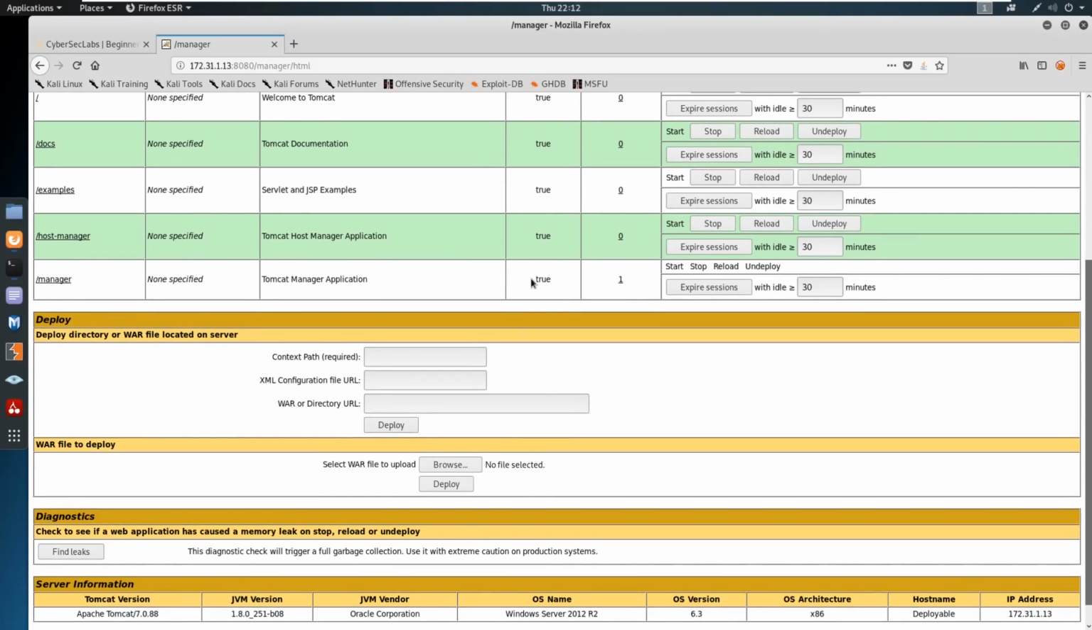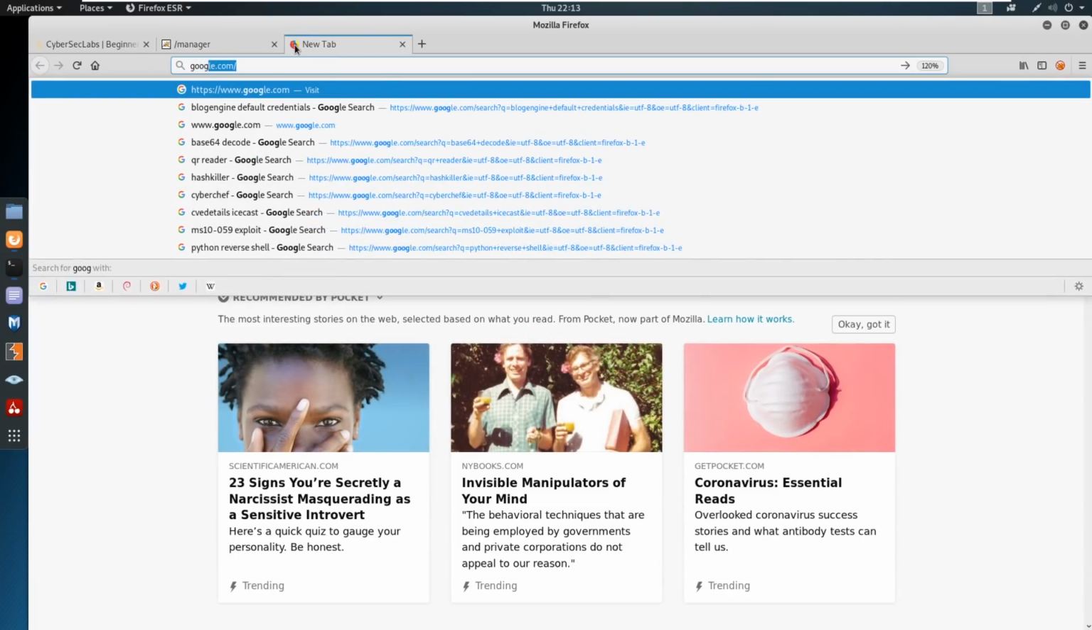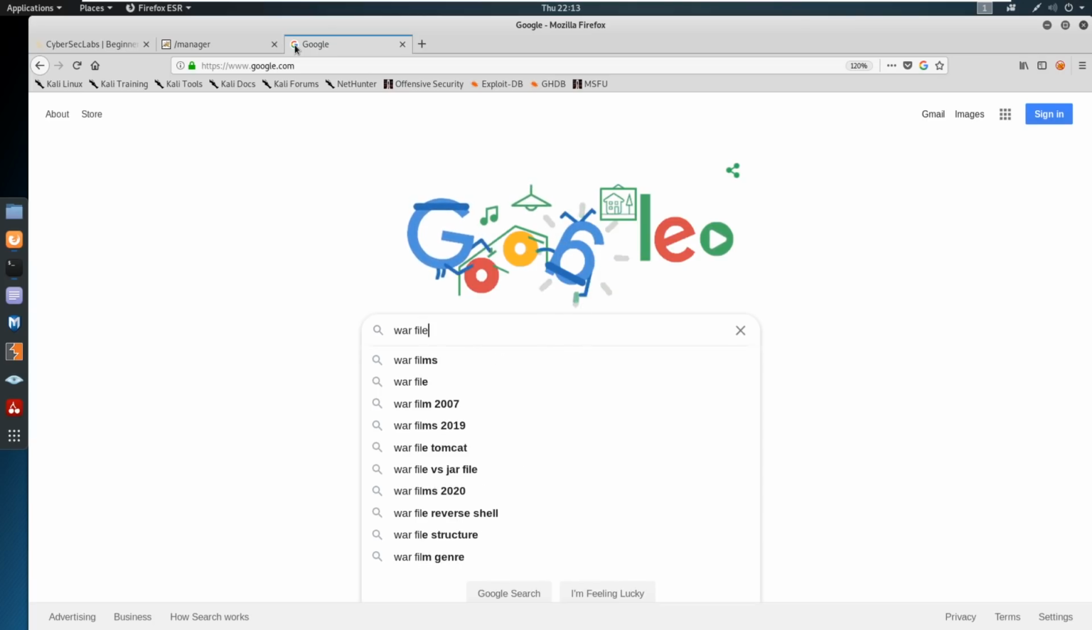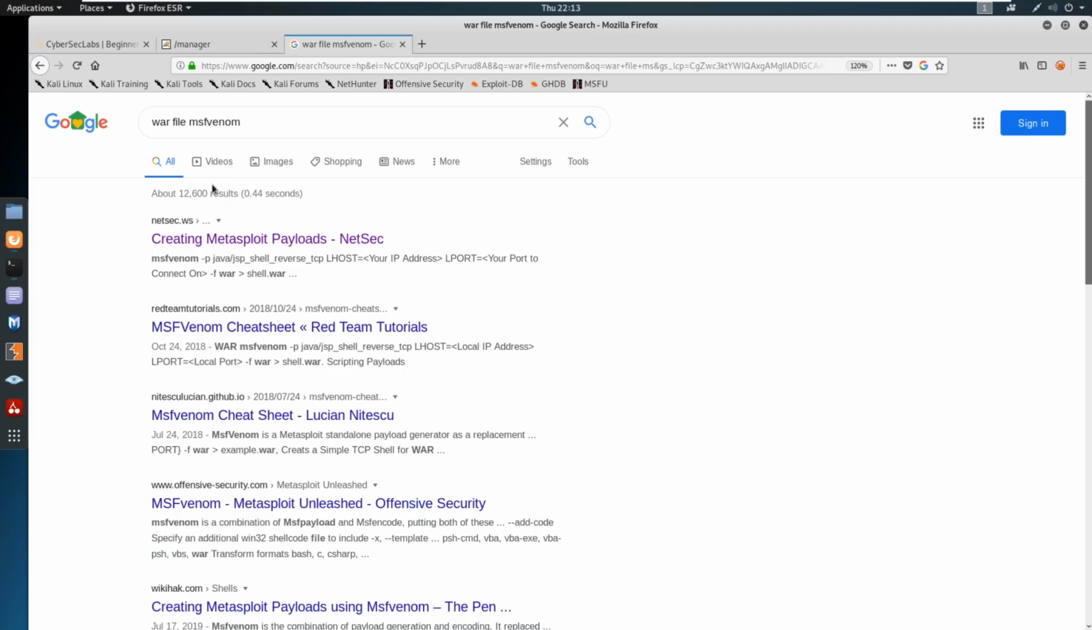So what we're going to target is these WAR files. We're going to set up an application basically where it's going to say, hey, here's your new application, go ahead and deploy it. We deploy it, and it's going to give us a reverse shell. We can do this without using Metasploit or any other tool like that. All we have to do is go out to the interwebs, go to Google, and search for WAR file MSFvenom or something along those lines. And this first page is the best page, netsec.ws.